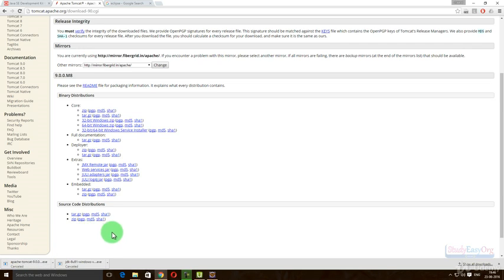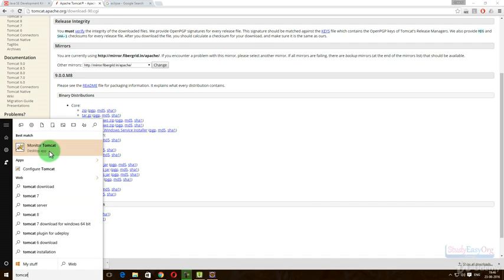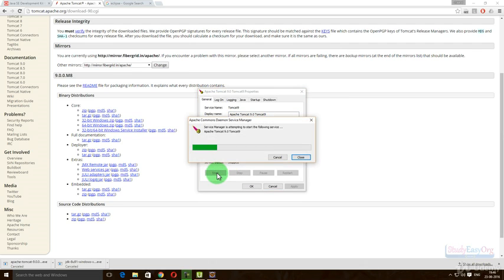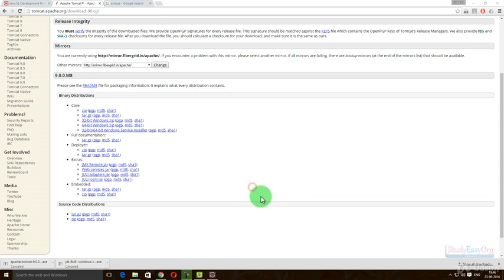And the Monitor Tomcat console which I was talking about, if I search Tomcat on my Windows machine, I will get this desktop app, Monitor Tomcat, and using this we can start or stop the Tomcat service. So I can start the Tomcat service, and if I start it, then Apache Tomcat is up and running. Let us click on OK to start with.